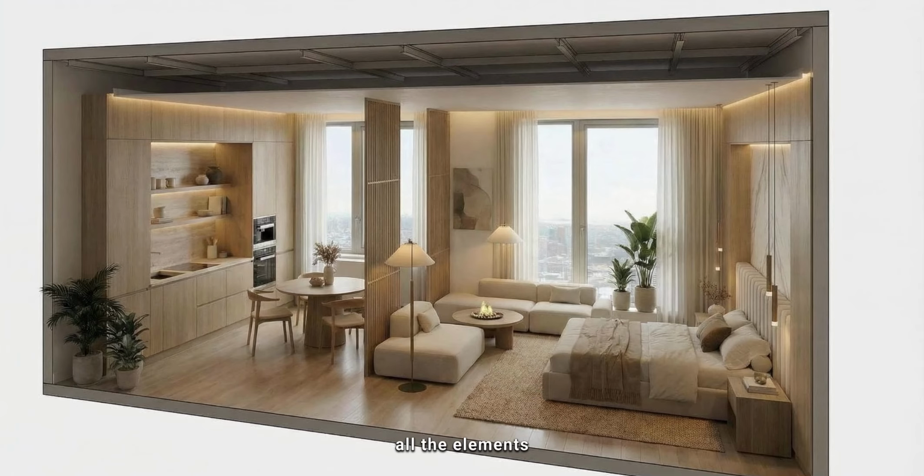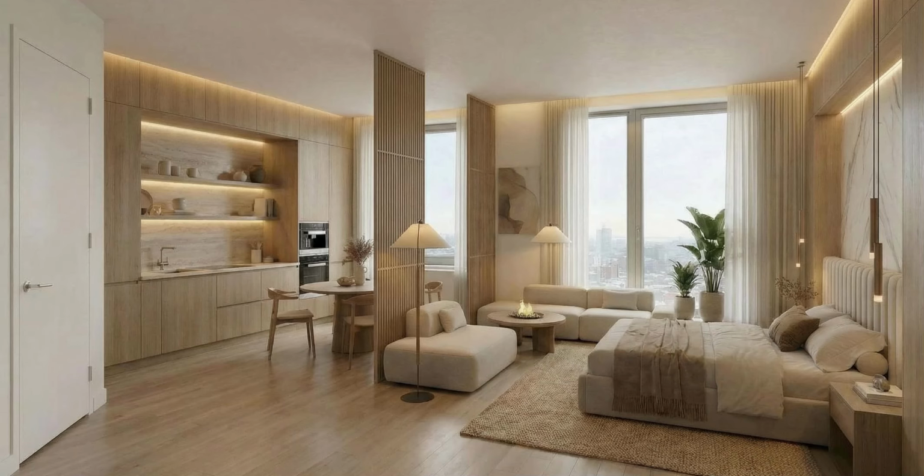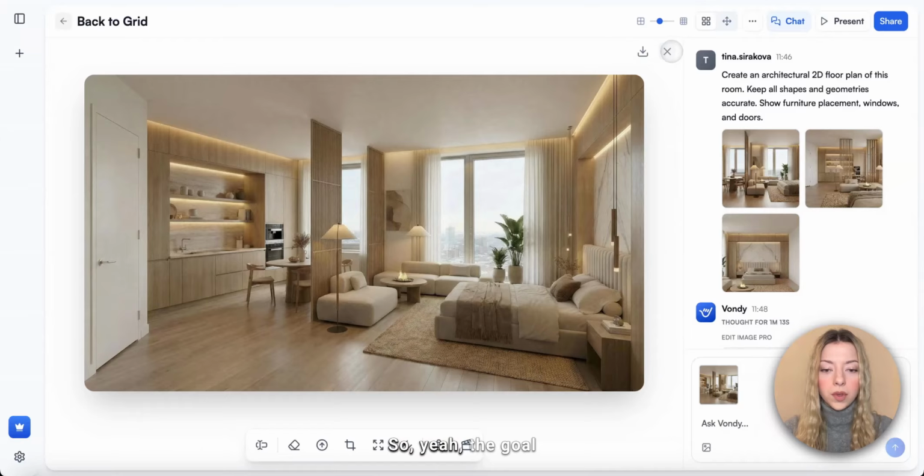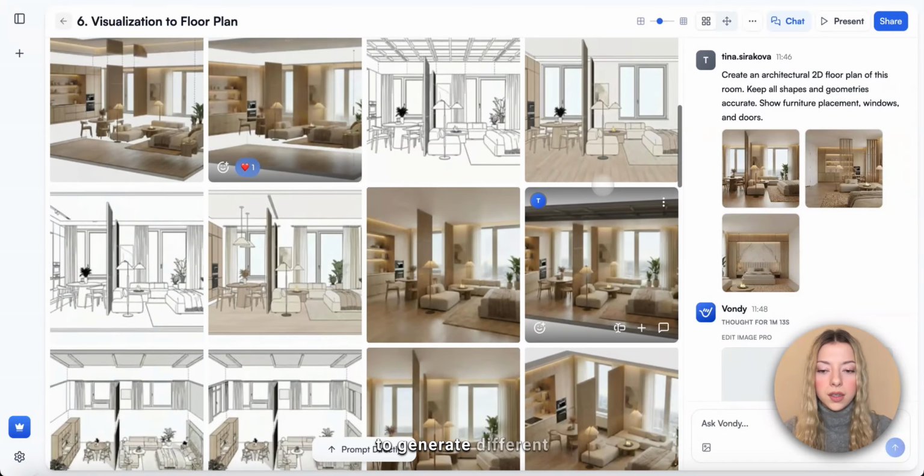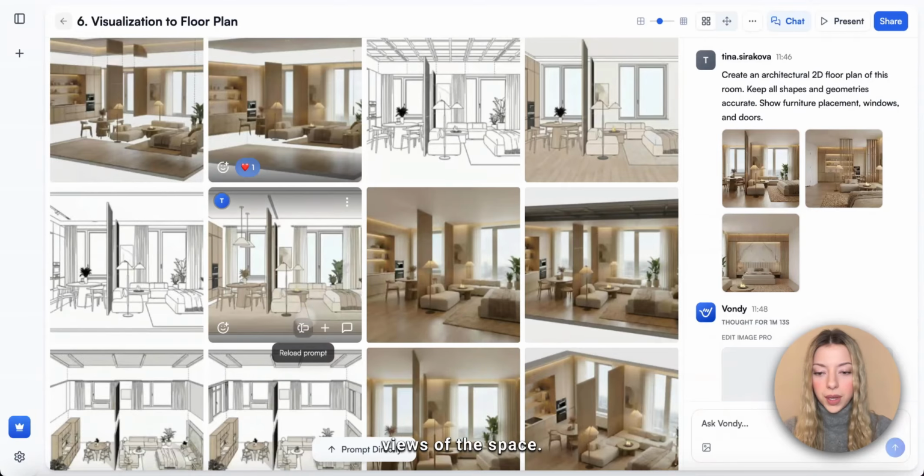So as you can see, all the elements are connected. It is a 3D view of the space, or also this view. So yeah, the goal of this step was to generate different angles and different views of the space.